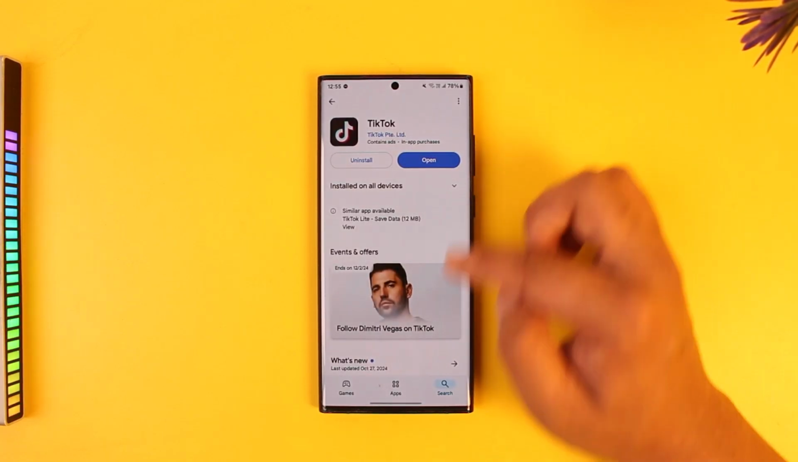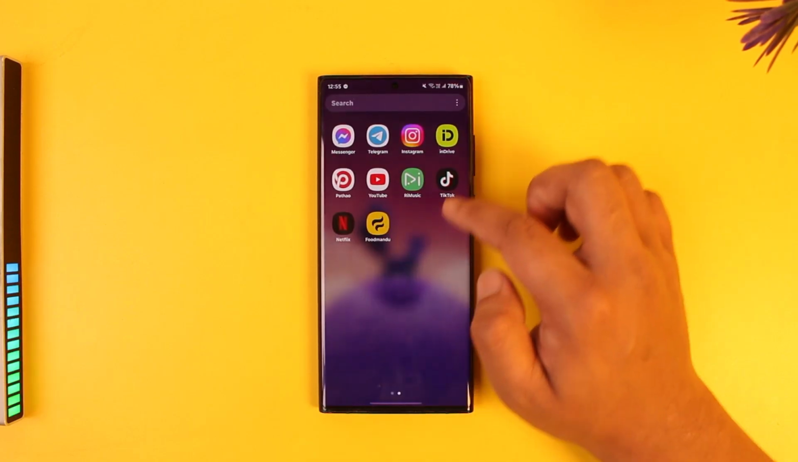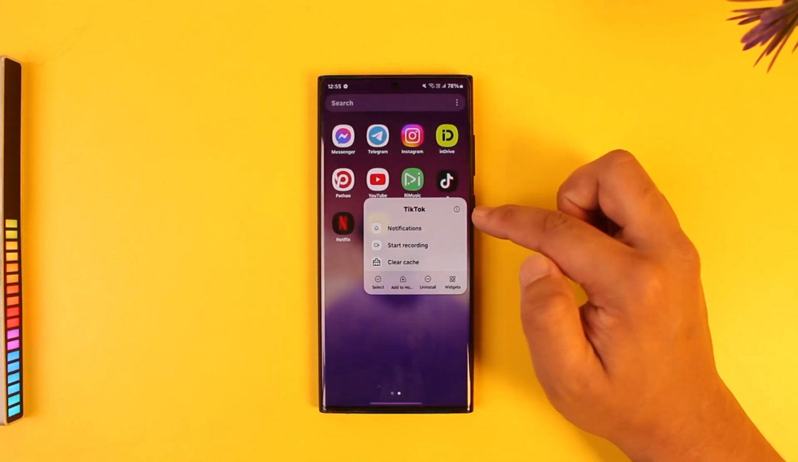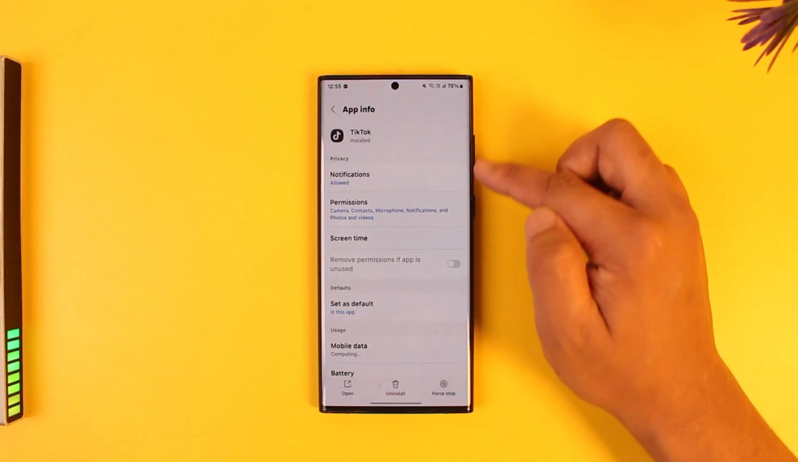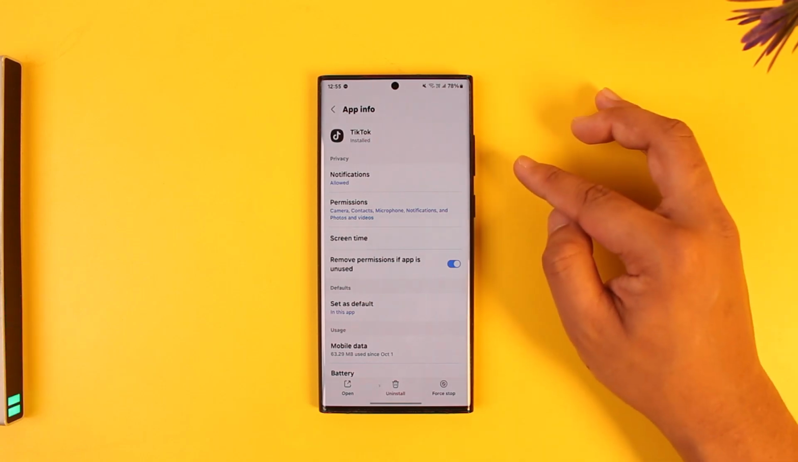Next thing, it could be the TikTok application problem. So whenever you use a certain app for a prolonged period of time, it could incur some type of issues. So you can just go to the app info page on Android, right? If you're using iPhone, you can try reinstalling or offloading the app.